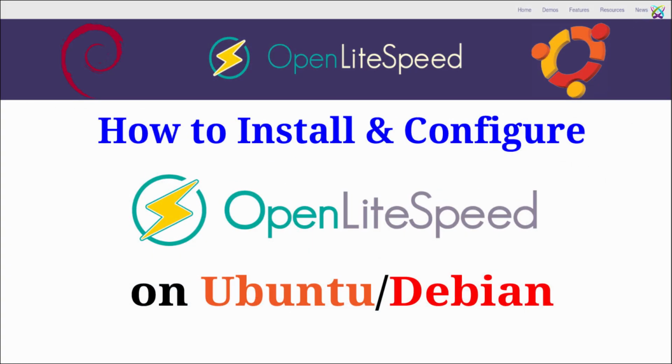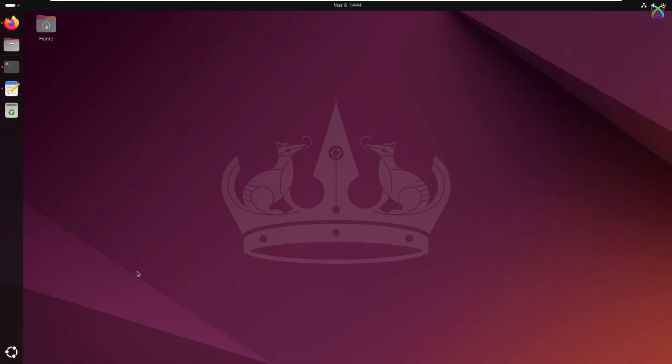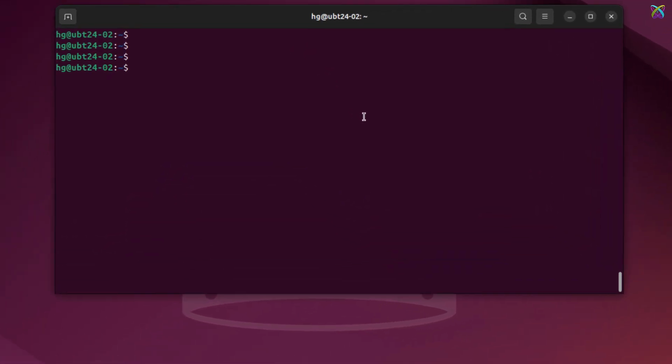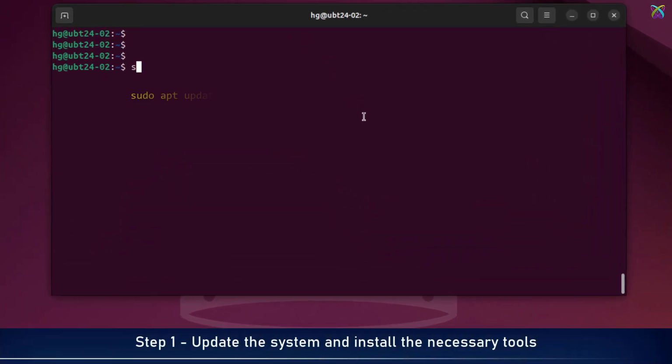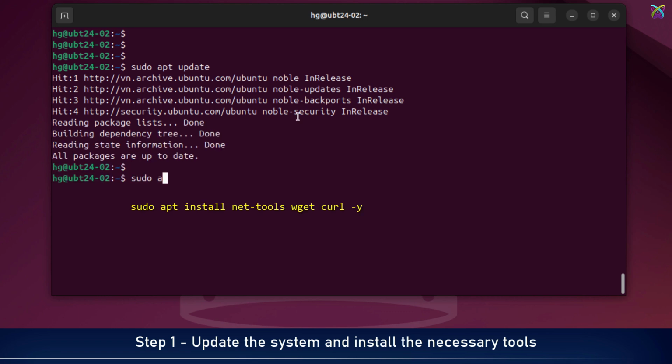Hello everyone! In this video, we will explore how to install and configure OpenLiteSpeed on Ubuntu in a detailed and easy-to-understand way. Before installing any software, ensure your system is fully updated to avoid unexpected errors. Next, some essential tools like NetTools, curl, and Wget facilitate a smooth installation process.